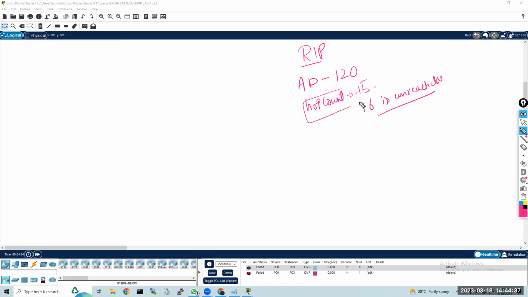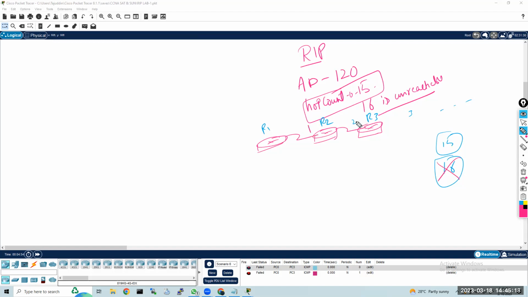RIP works based on the number of hop counts. What is a hop count? This is my router, and this is how they are connected. As you can see, right now I am using 3 routers: R1, R2 and R3. This is hop count 1, 2, 3. Like this, it will work up to 15. If you connect 16, it will not do the communication. RIP works based on the number of hop counts.